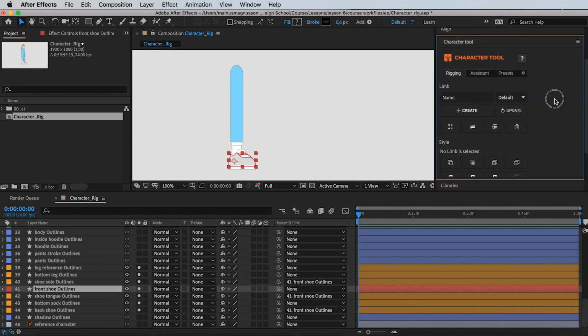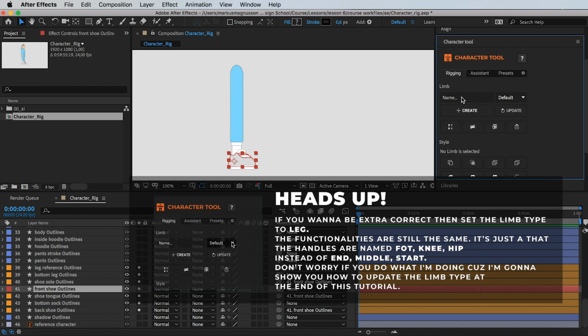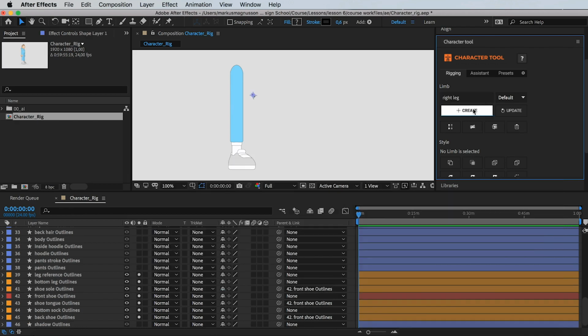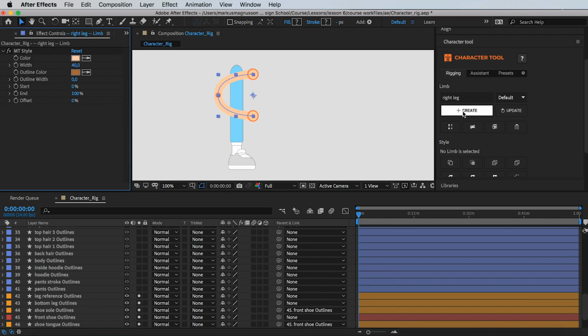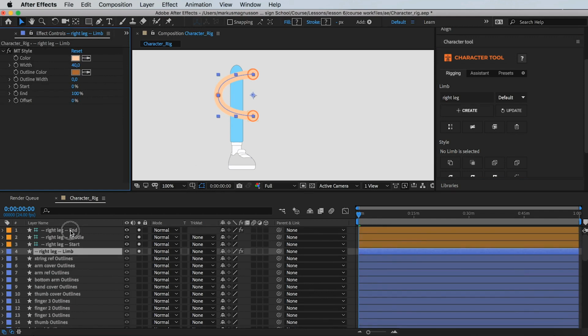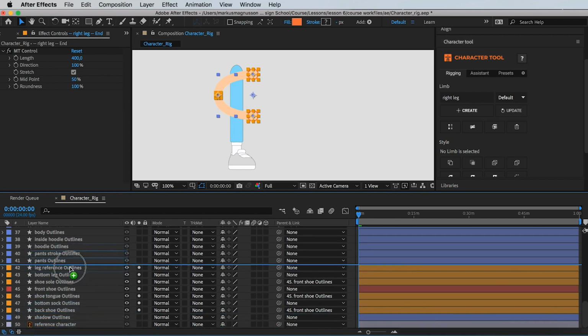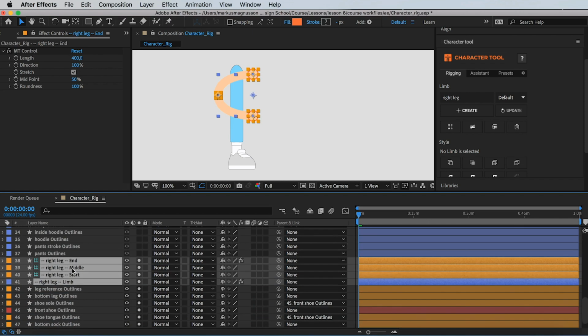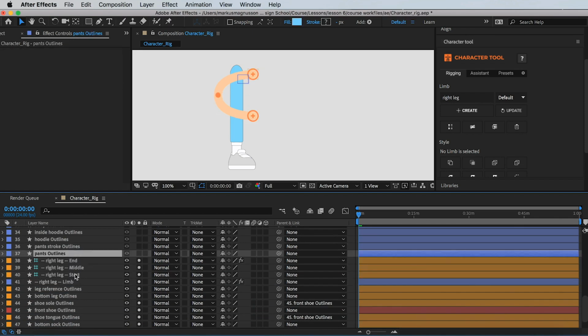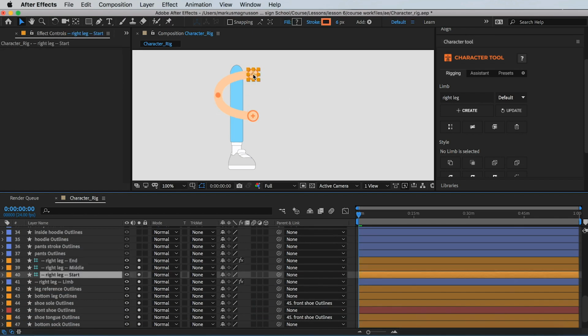Perfect. Now, to create a leg, simply write the name of it here and hit Create. Drag all the layers down to the shoe layers. Then match these start and end handles with the reference leg.